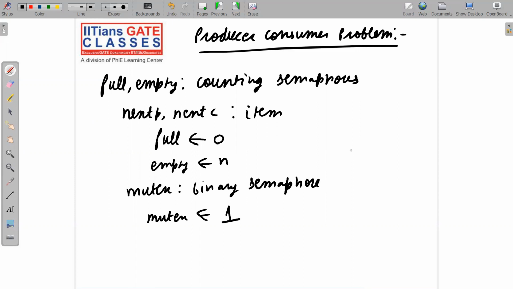These are the variables which we are going to use in our program. Full initialized to 0 means initially, obviously, the buffer is empty. And empty is n means n slots in the buffer are empty and 0 slots in the buffer are full. What do you mean by full is initialized to 0? That means 0 slots in the buffer. Slots means elements.